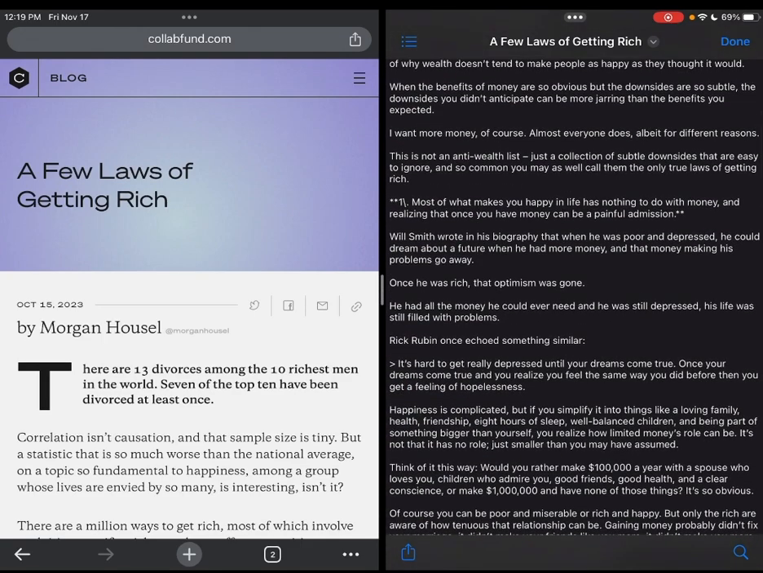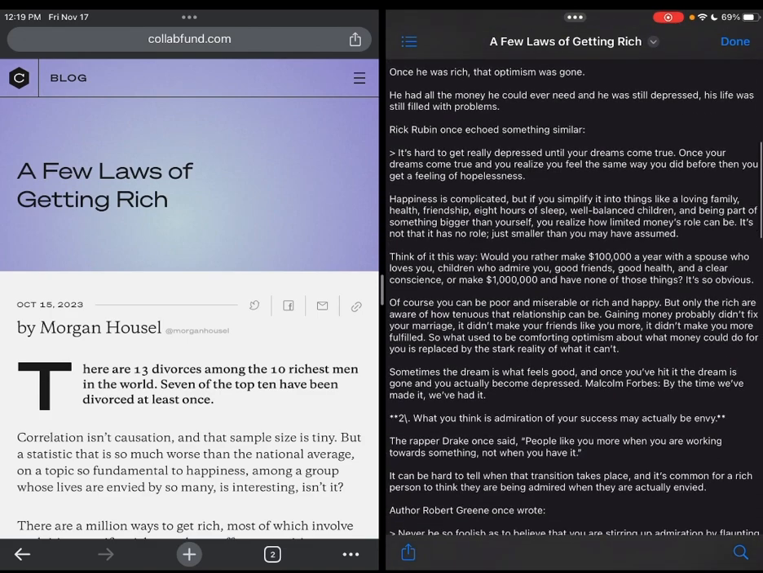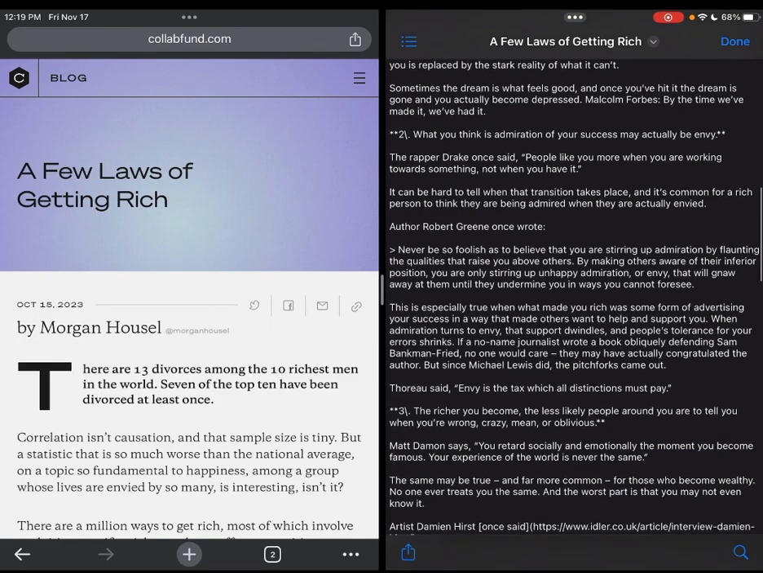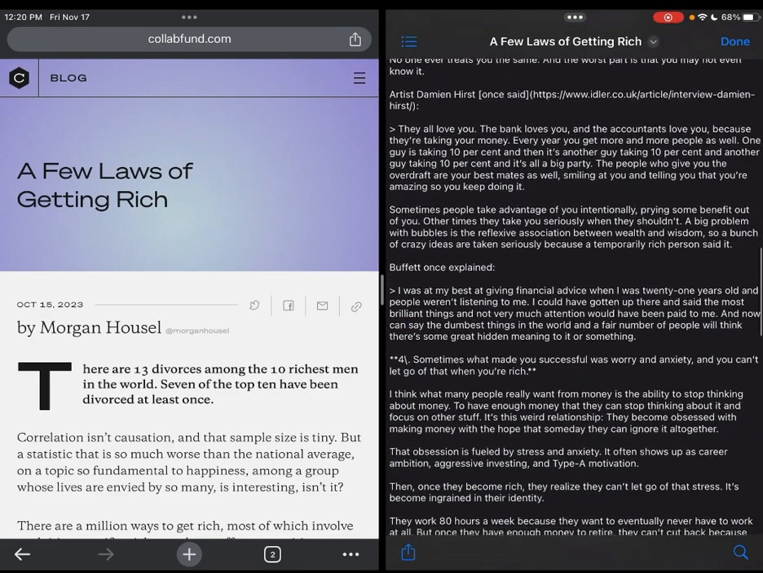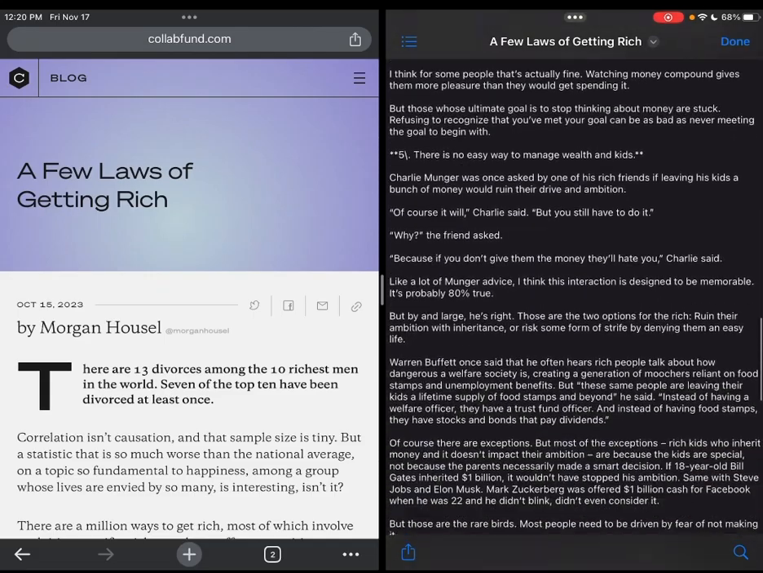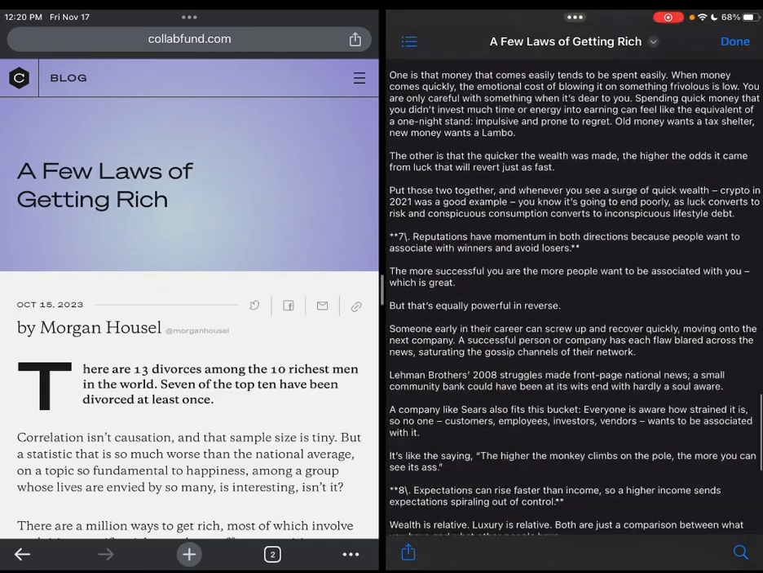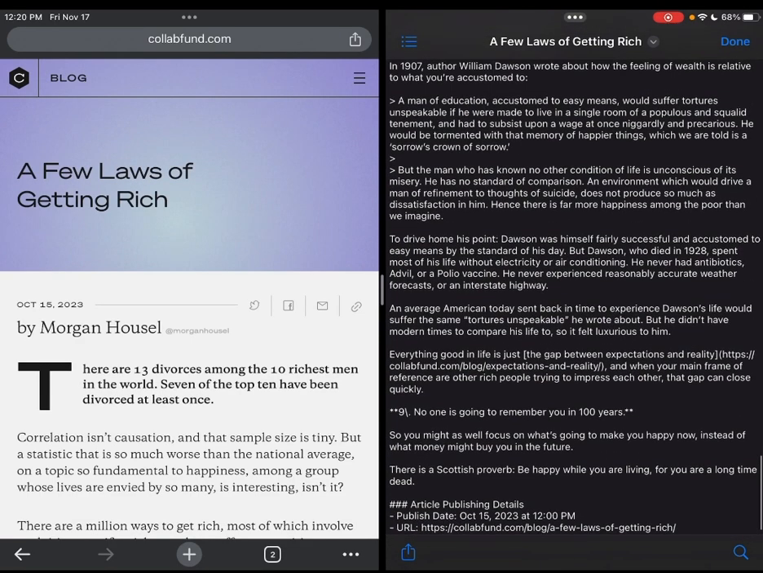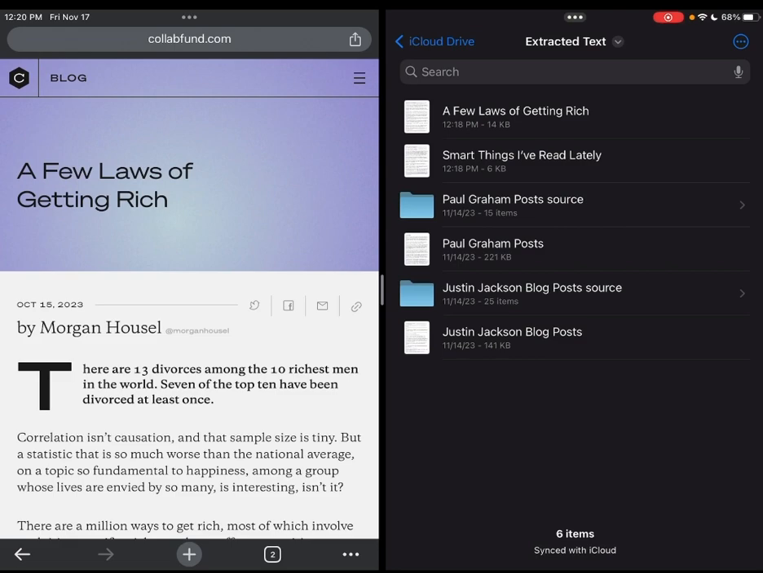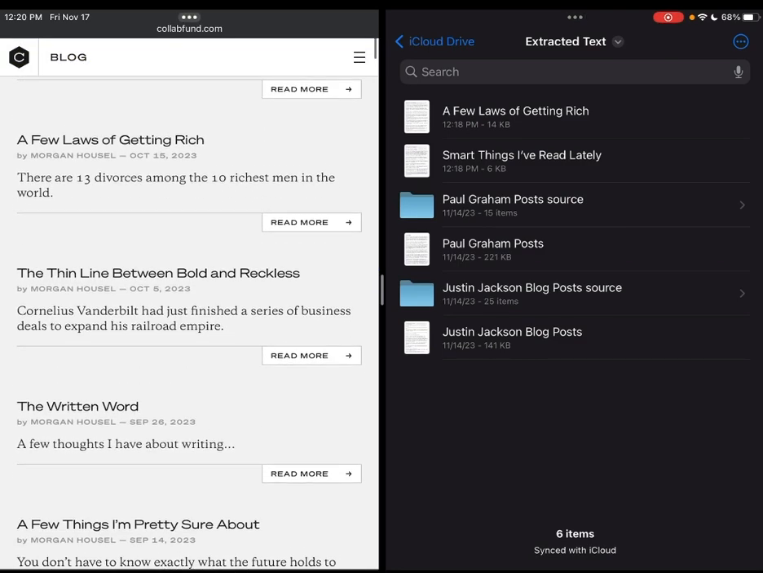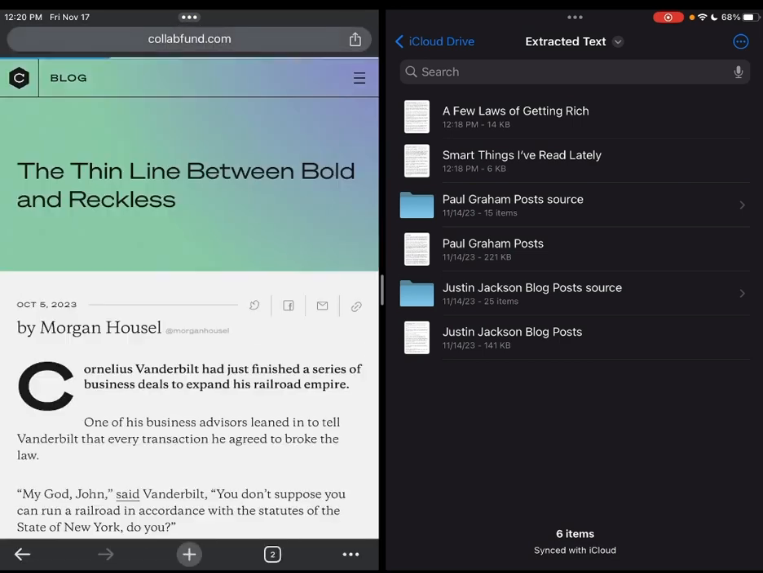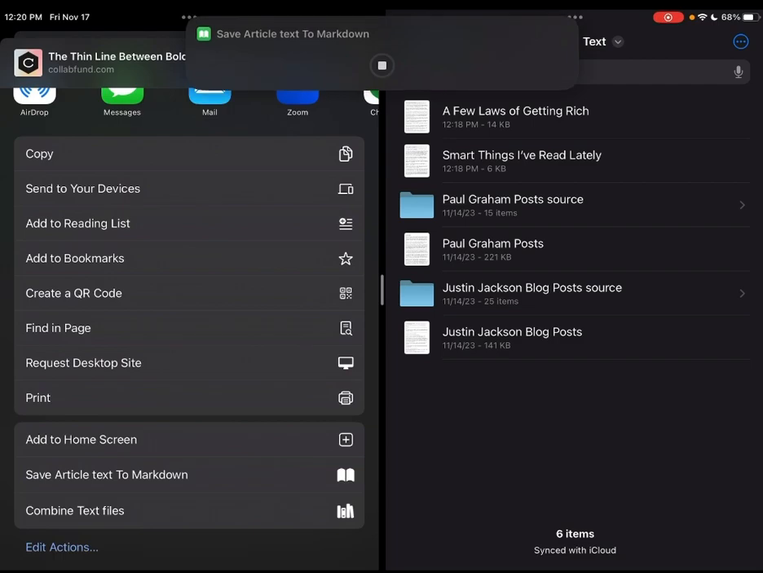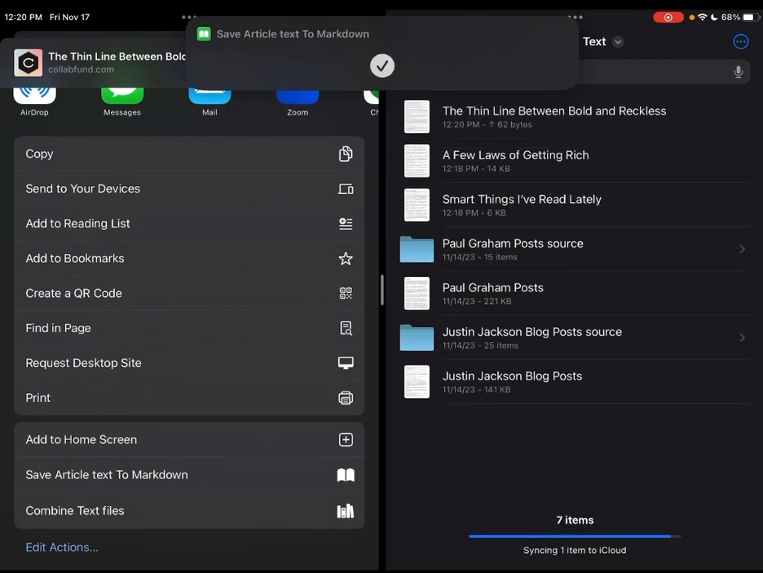All right, so here's a good one. There's an italicized, there's a quote there, another italicized. And then ultimately at the end, you have the publishing details. Let's do another one. All right, so we're going to do save to Markdown.